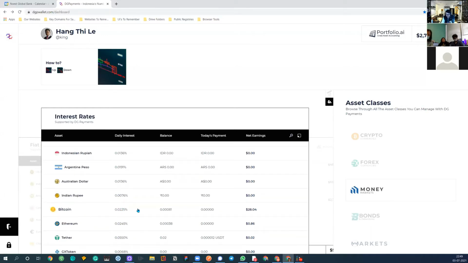For example, if you wanted to see the interest rate for Bitcoin, you would click money markets, go down to Bitcoin, and see that by holding Bitcoin in your DGP wallet, you're earning 0.0225% per day. I think that's about 13% a year, if I'm not mistaken. I don't actually have the number off the top of my head. And these rates change every day based on the supply and demand of the DeFi network.